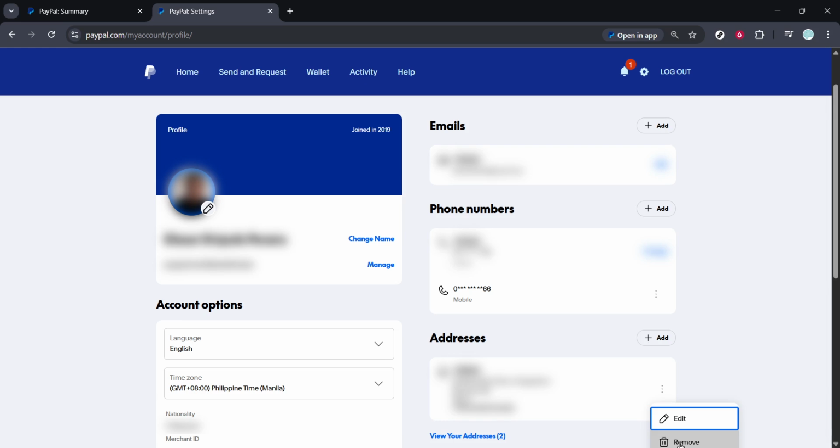It's important to note that if an address is currently linked to an active subscription, a pending transaction, or is designated as your primary billing address without another address on file, PayPal might require you to update these linked settings or add a new address before allowing you to successfully remove the old one.